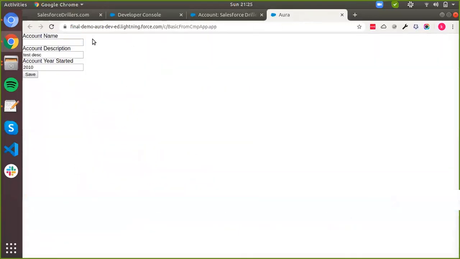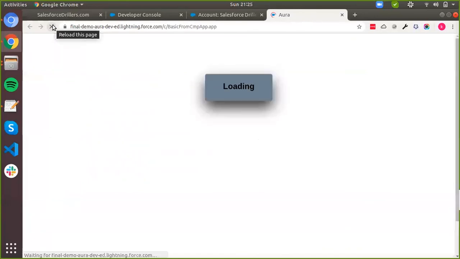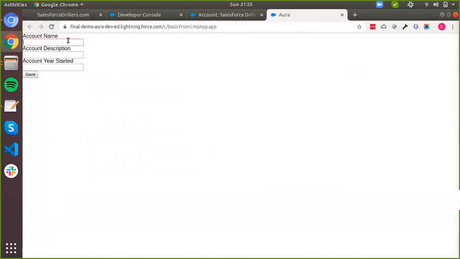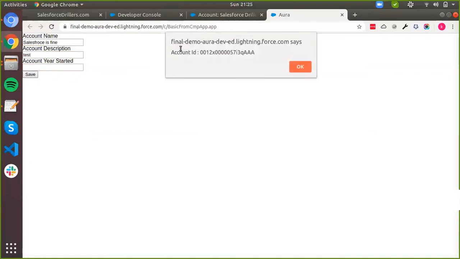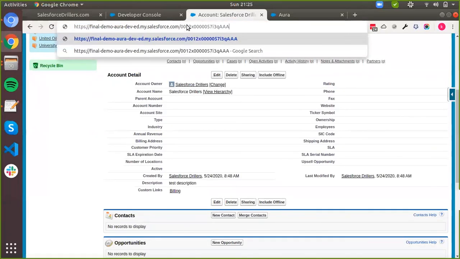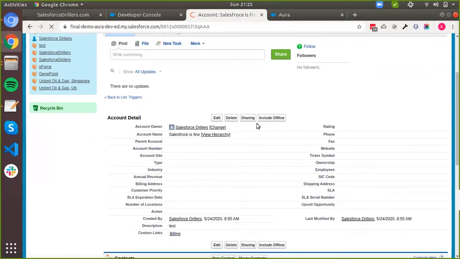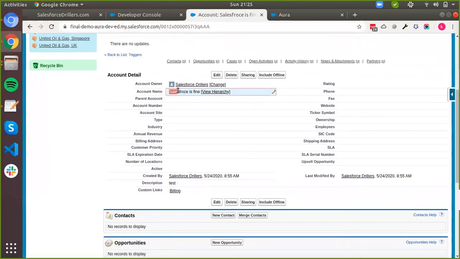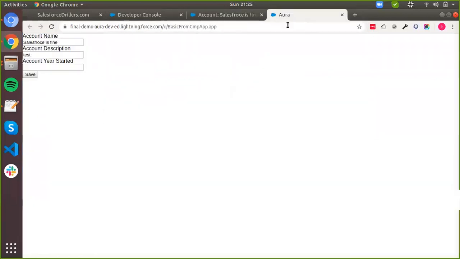So let us go back to our form. Let's say we do another test. Salesforce is fine. Description is test. We're going to leave the year started as blank. We save this, and you see everything was saved fine. So we got this account ID. Again, we go back to our org, check if this account ID points to the correct account record, and yeah, you can see the account record is created again.